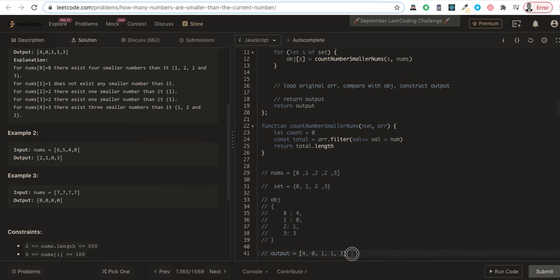Next, we need to construct this output. So we need to loop over these numbers, and for every number here we collect the value inside the object variable here, and we construct our output. So 8 here is a key and the value is 4, so we put 4 into the output.